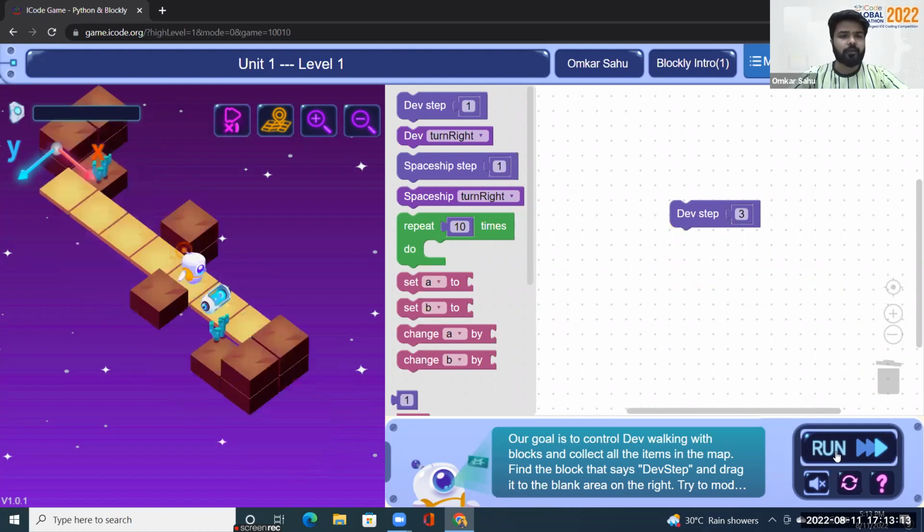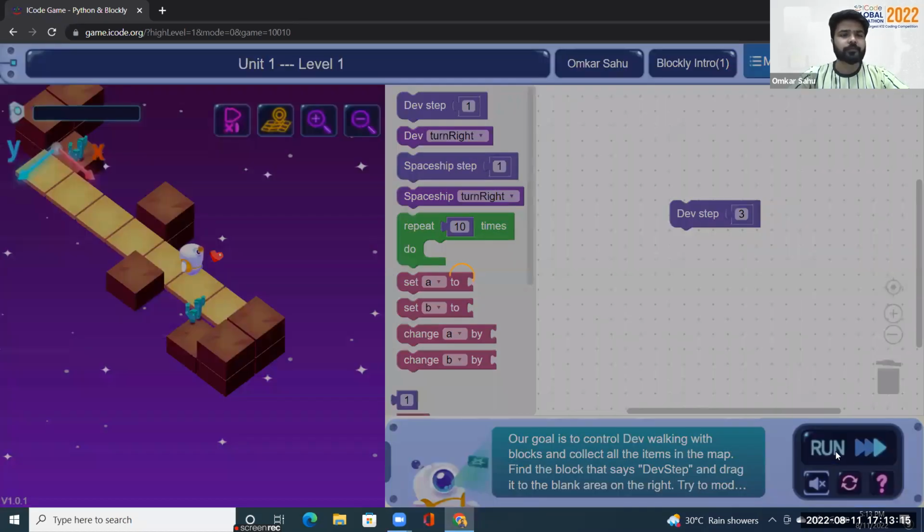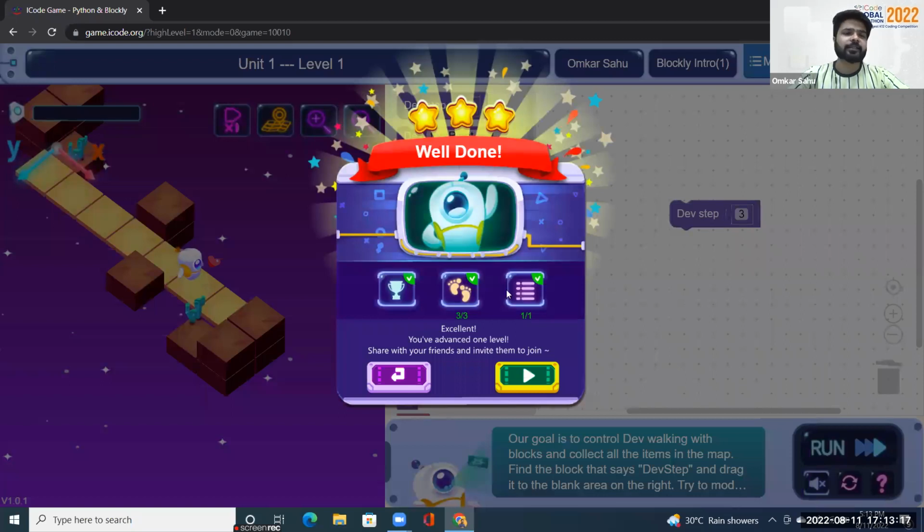As soon as we click on run, you will see we got 3 stars, right? Yes or no, people? Everyone is happy? Yes. So this is how you have to play every level. You have to write the best possible code for it and get 3 stars in each and every level. Okay, clear? Great. So now we will move ahead to the next level by clicking on the green button.